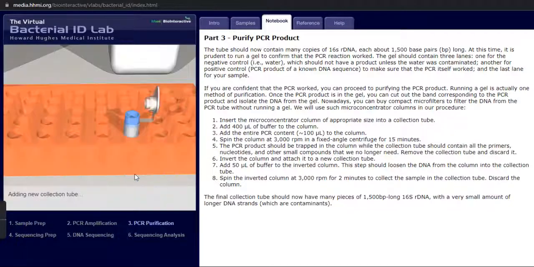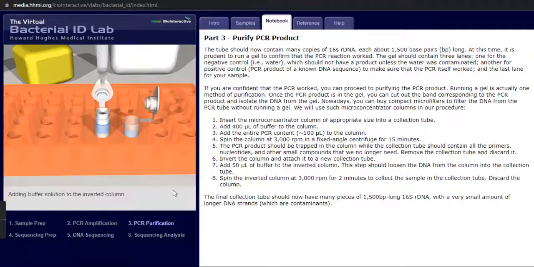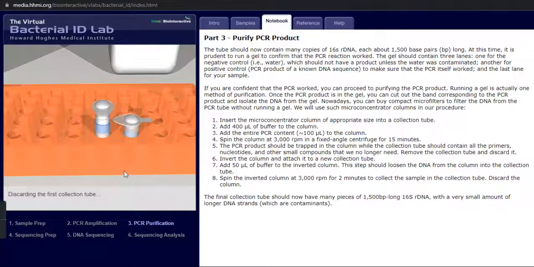Click the orange tray to continue. Click the inverted column to continue. We are adding the buffer solution to the inverted column. Make sure to discard the tip after each process. The first collection tube is no longer needed. Click the orange tray to discard it.